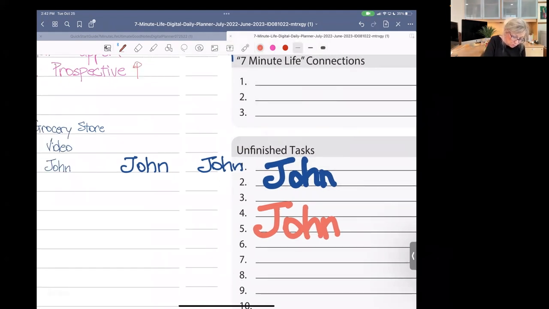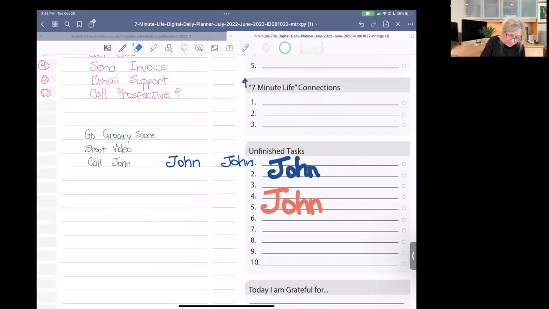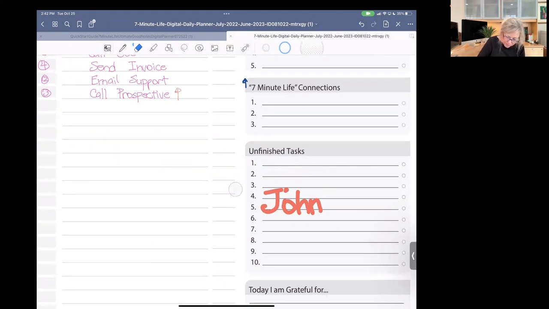The next tool is the eraser tool. The eraser tool also has 3 different thicknesses, but for the most part, I just leave it kind of in the center. I'm going to go ahead and erase these pieces.